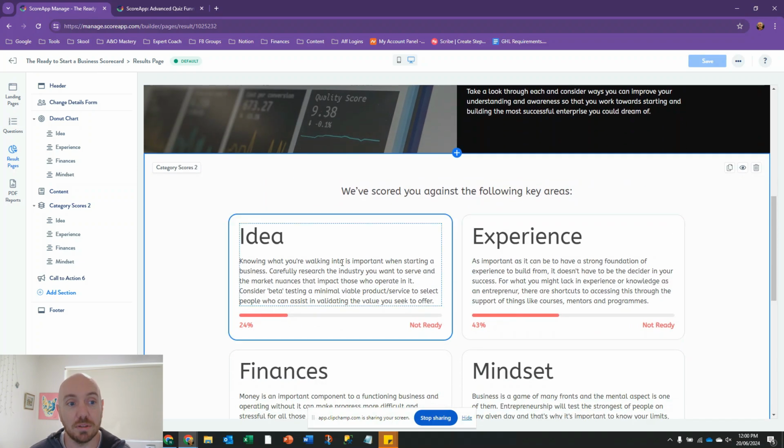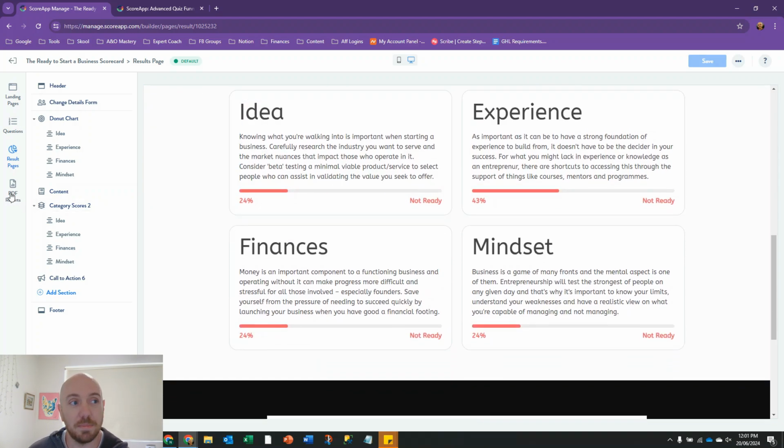Then further down, we have a results breakdown. So you can create this. I like to work backwards and create this first, then create the question to align with it, but that's totally up to you. Then there's a PDF report here. That's only on the enterprise version, so we won't look at that right now.